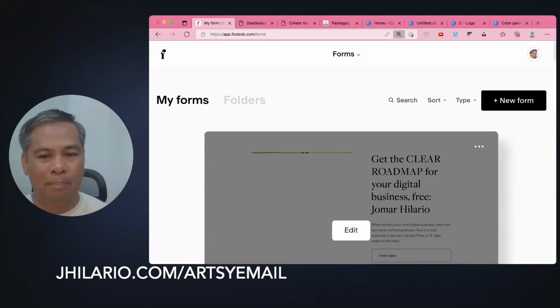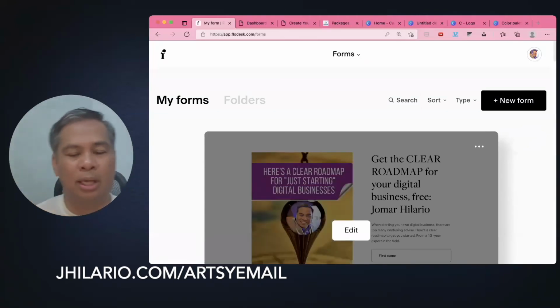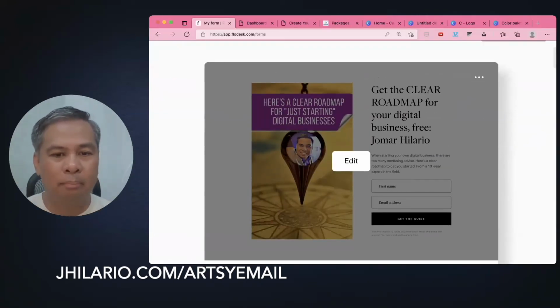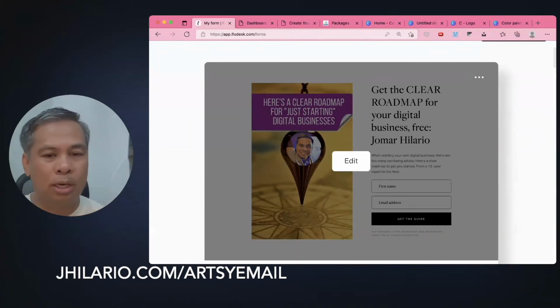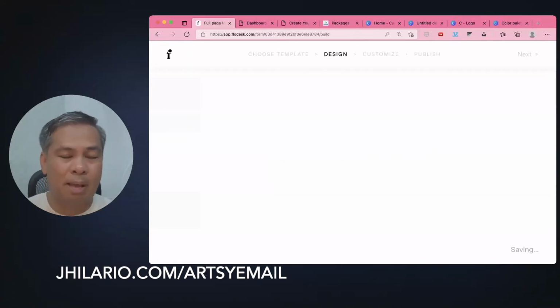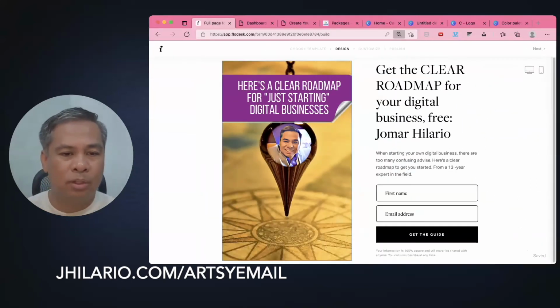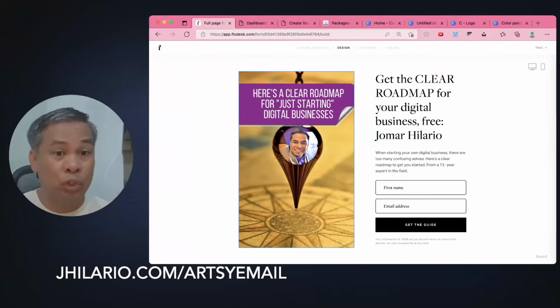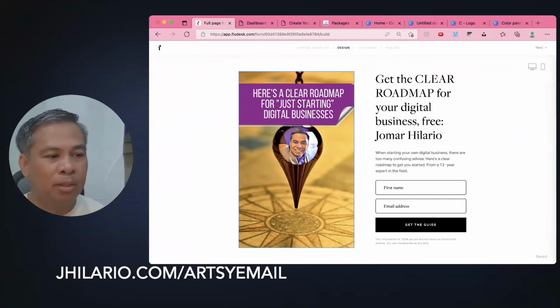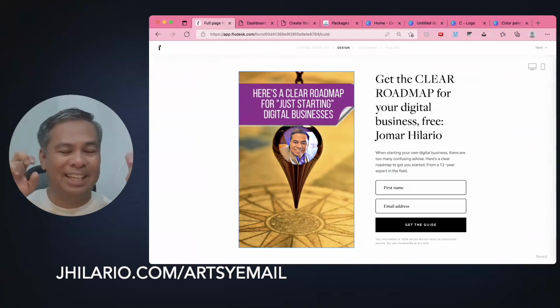Syempre, marami na. I'm gonna show you the begin with the end in mind. Ito yung itsura ng end in mind. No, it's one of the examples of the end in mind. So this is what a form looks like. So there's an image on the left, which you do in Canva, and there is the repeat of the words, and then that's it. Yun lang.